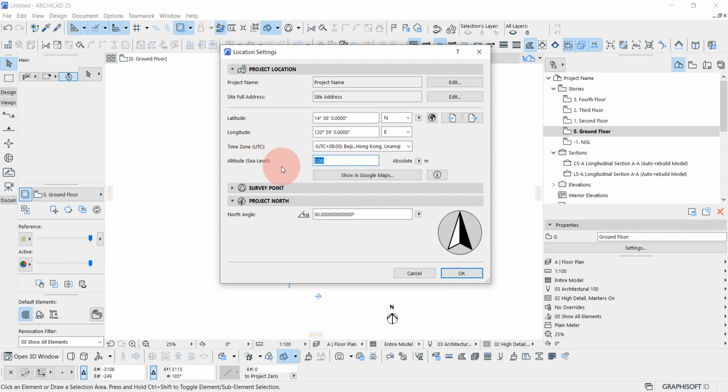And we have the altitude or sea level. So you can input the sea level here. This is useful when you want to input a level dimension not basing on the project level but on sea level. So you don't have to remodel everything or put a level into it. You can just input the sea level here so that automatically your levels will change the base point according to sea level. I hope I am clear on that.